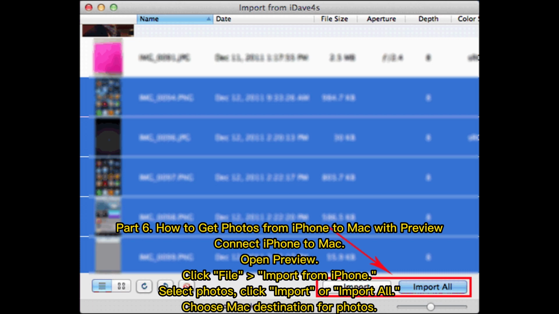Part 6. How to get photos from iPhone to Mac with Preview. Connect iPhone to Mac. Open Preview. Click File, Import from iPhone. Select photos. Click Import or Import All. Choose the Mac destination for the photos.